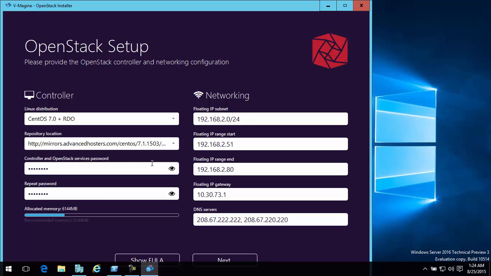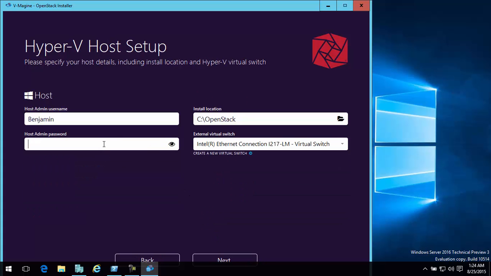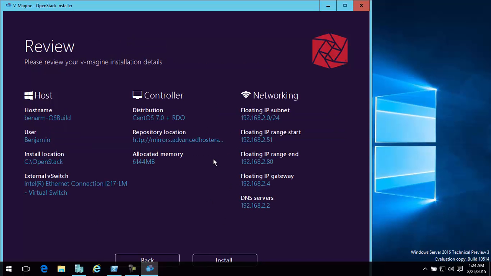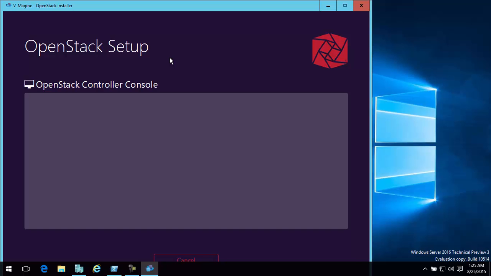So I use DHCP at home, but what I've actually done is I've created a DHCP exclusion so that those IP addresses that I've just tapped in are not assigned to anyone. So there we go. That's all valid. Put in the password for my current account because it needs to use that. Go with the defaults. There's the summary. Let me just double check my IP addresses. That all looks correct. And now we're going to kick off the install.